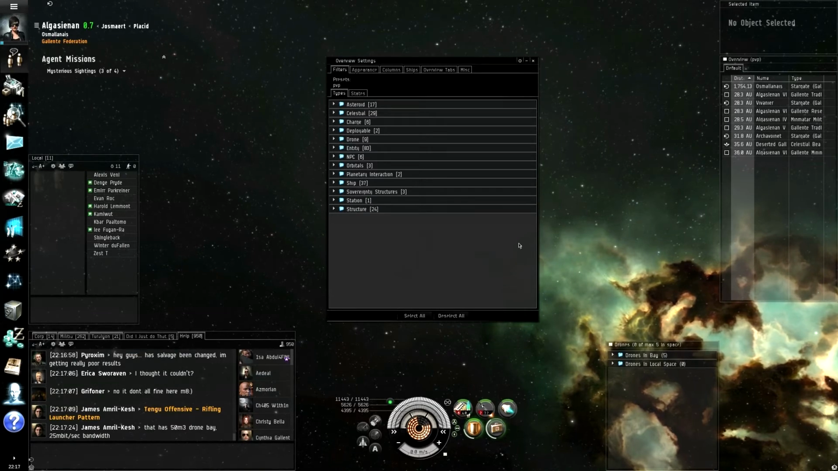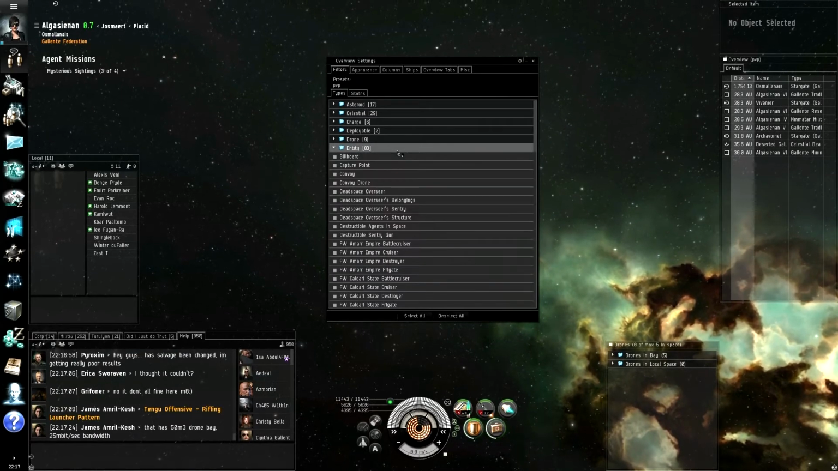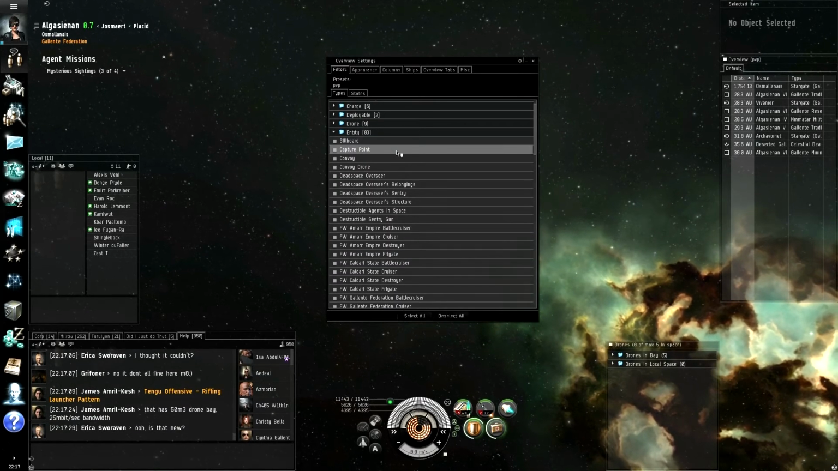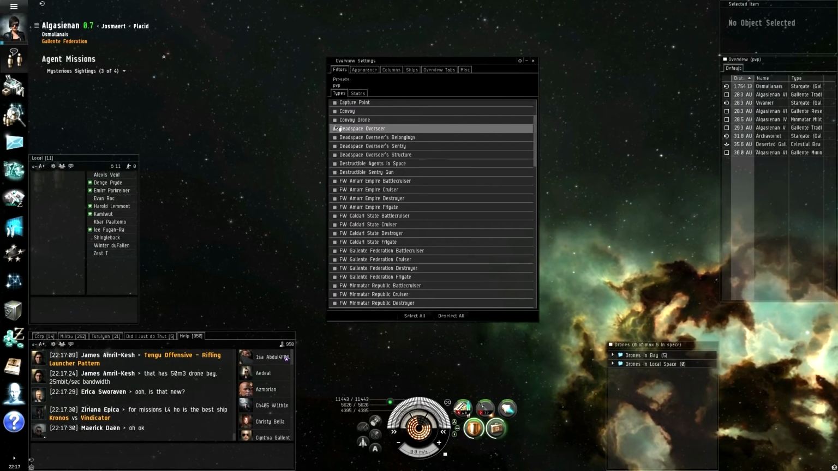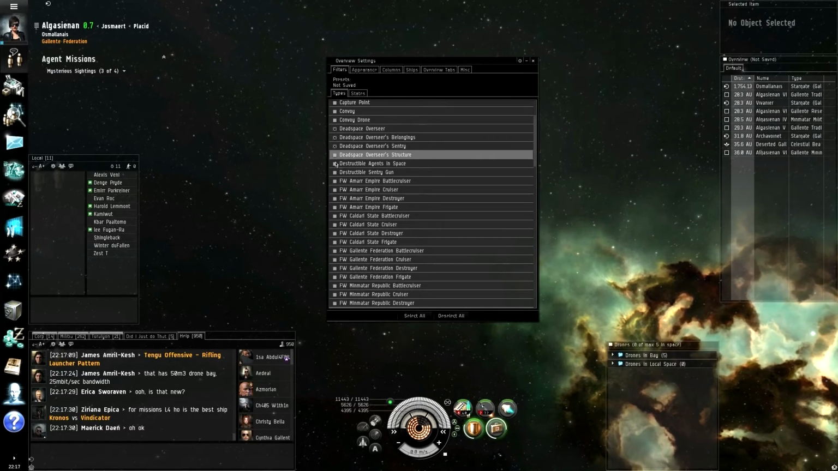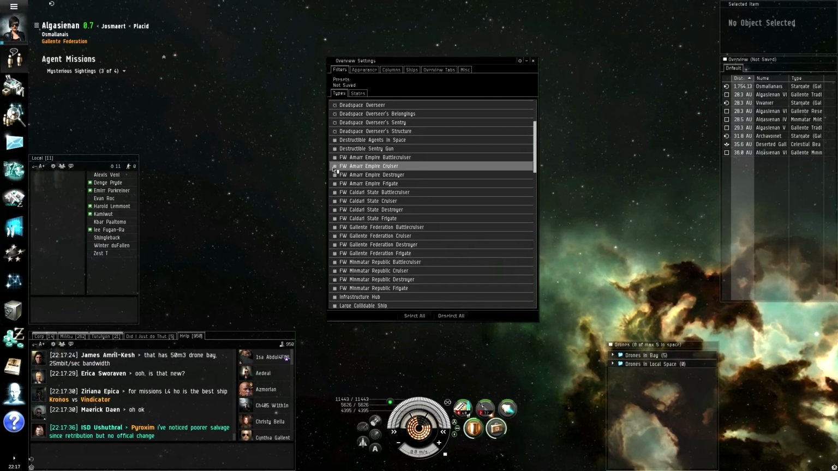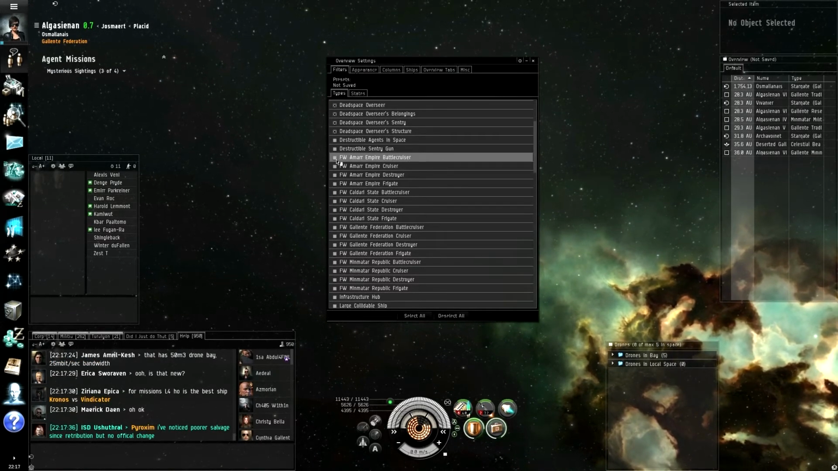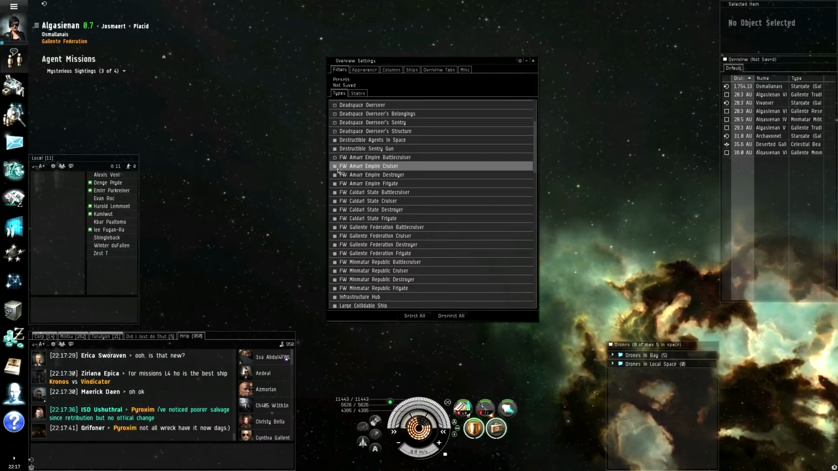In order to make a PvE setup, drop down Entity. There's a lot of things in Entity that you're going to want to click on. First of all, these dead space things: dead space Overseer, Overseer's Belongings, Sentry Structure, and all of these faction warfare things. Go ahead and click on all of these.